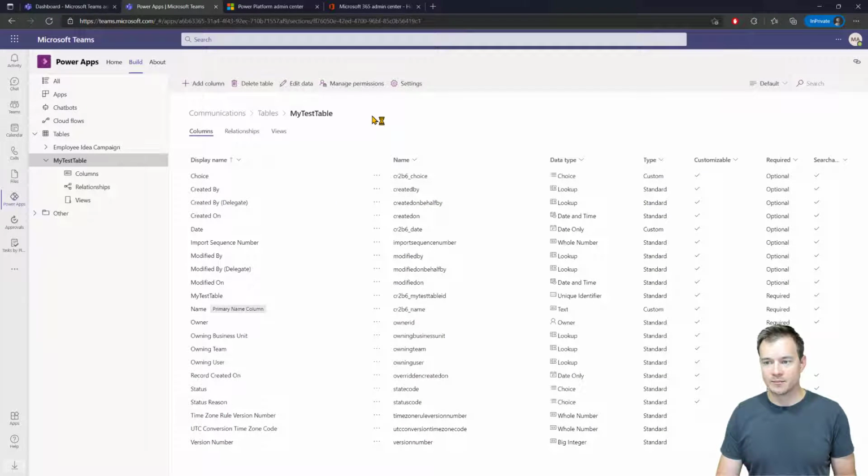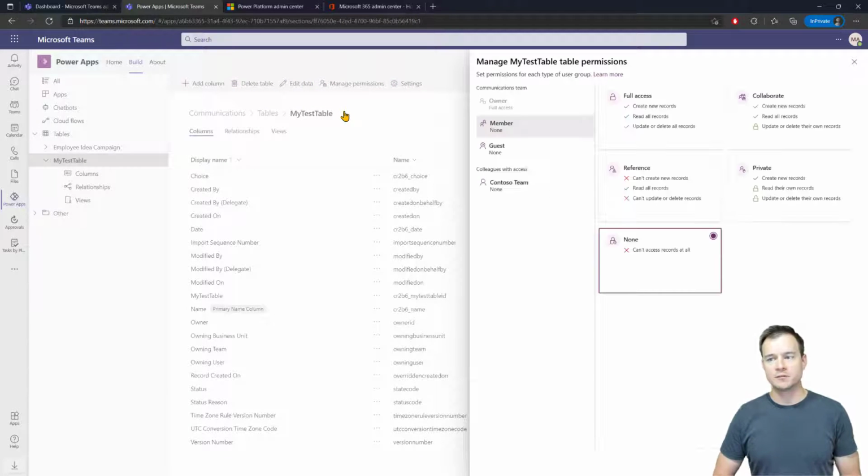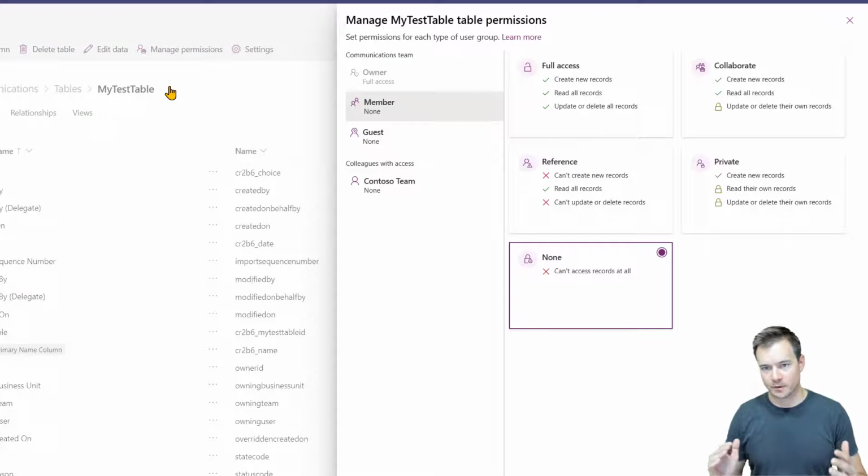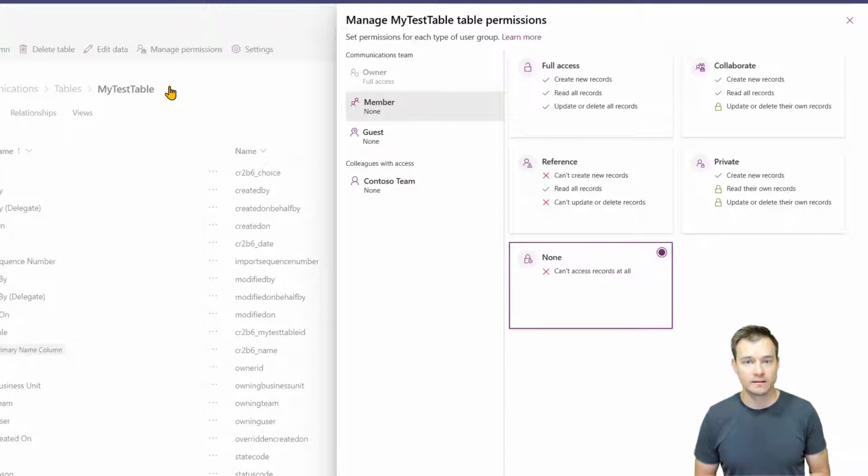And here in a table, you'll notice there is this button labeled Manage Permissions. Now, once you hit it, you'll see that you are able to actually grant different permissions to members and guest users in the team. And you're able to choose one of 5 different security levels or permission levels. You are not able to create your own custom permission level. You're just limited to use one of those pre-created by Microsoft.